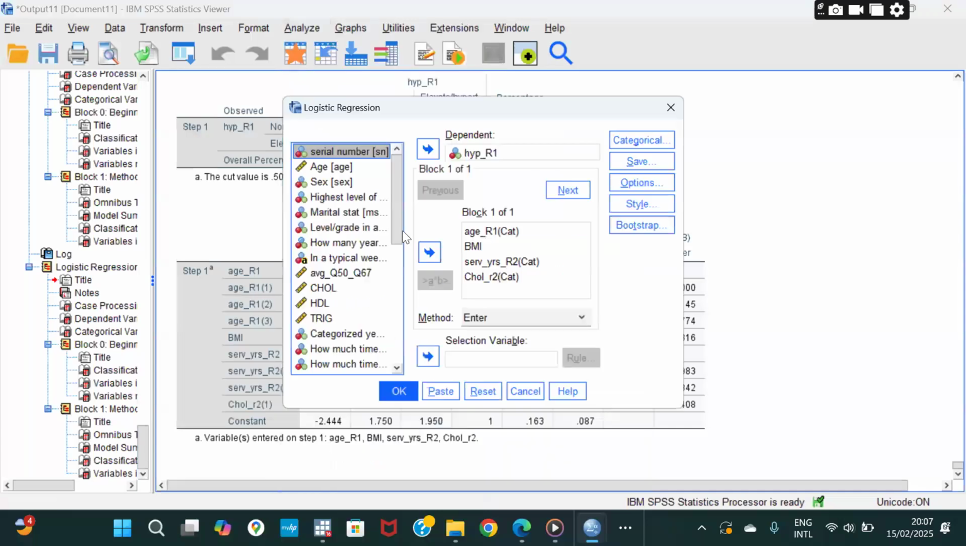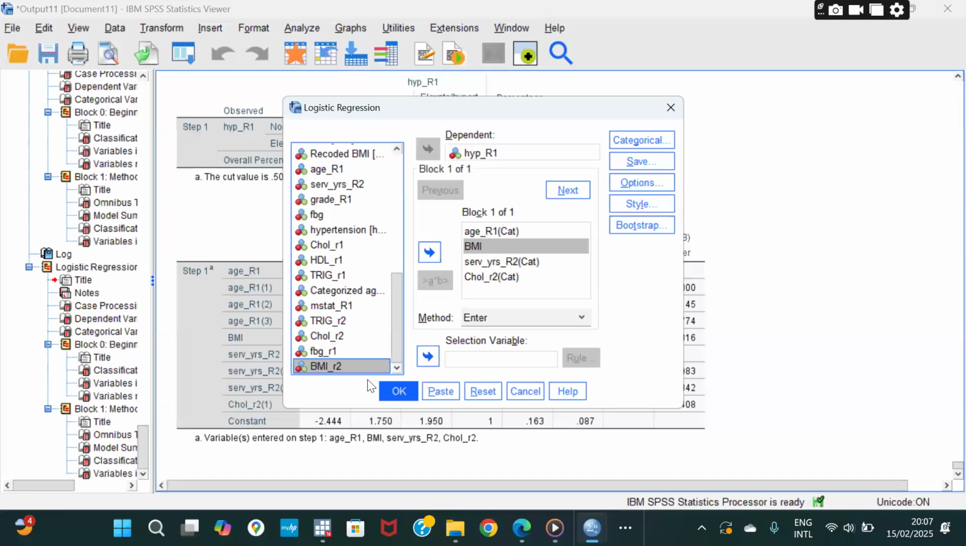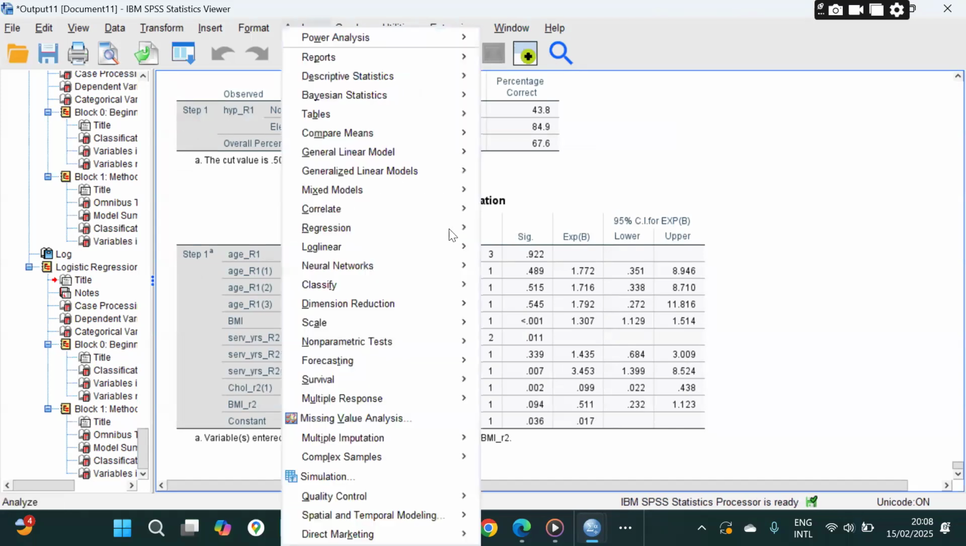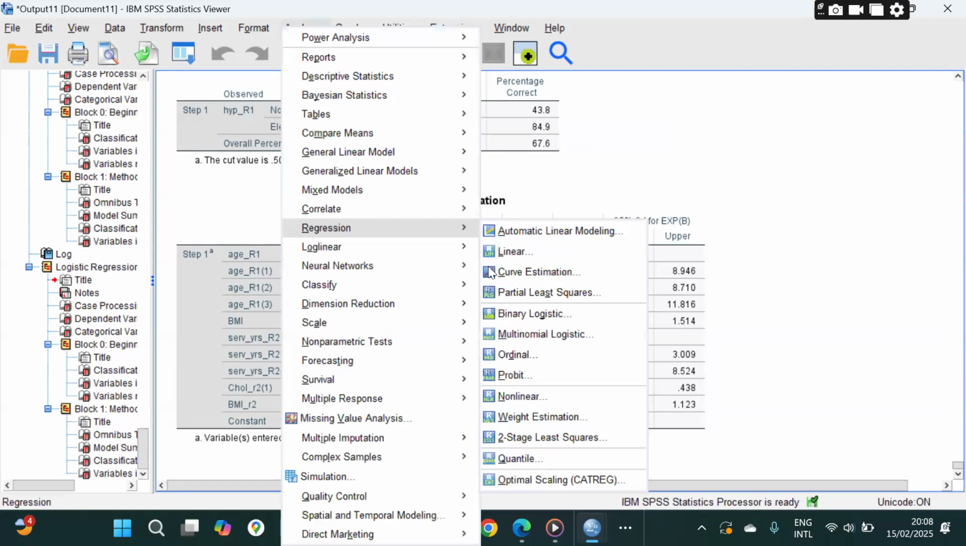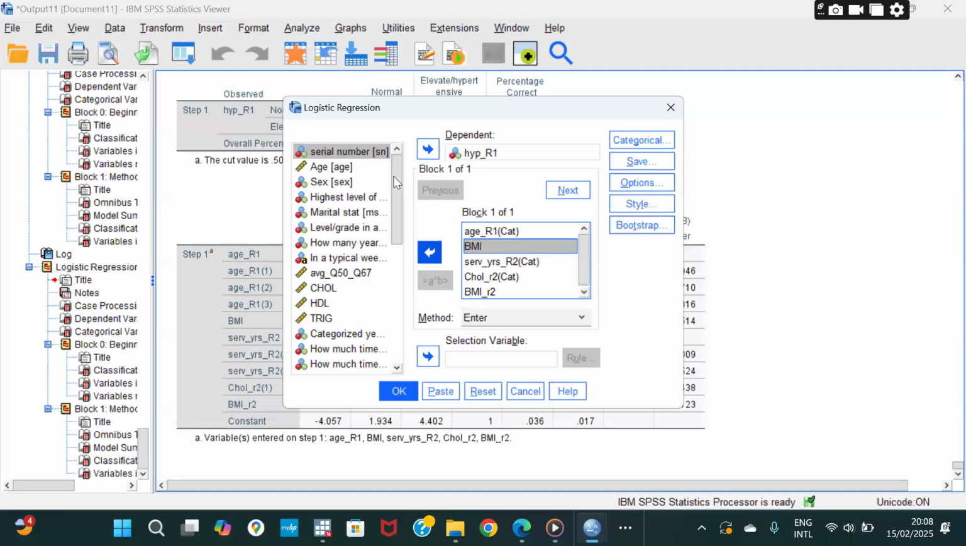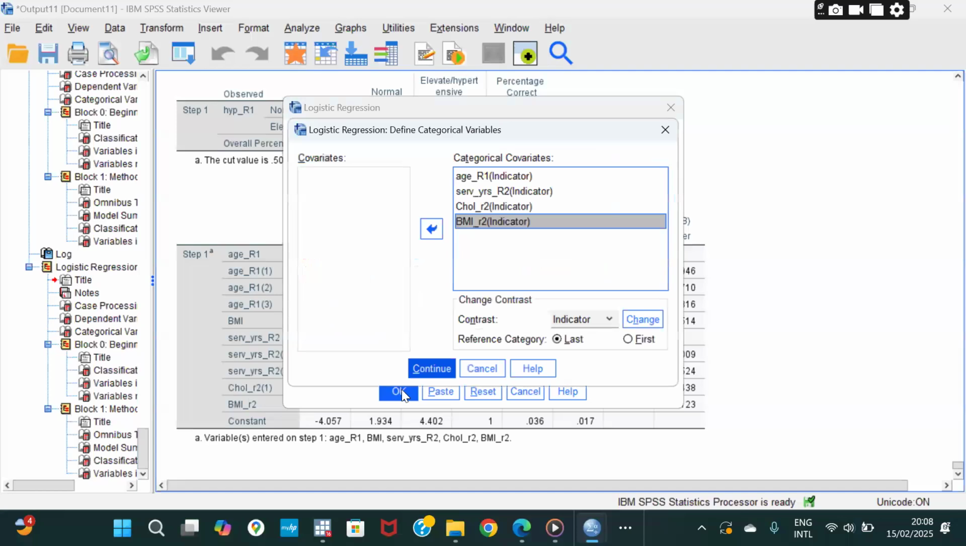Now, let's say for instance now, let me remove this. Let me use this BMI that is categorized, and then I refuse to specify. Let me just press OK. See, it treated it as a continuous variable. But let's go back, analyze, regression, binary logistics. Now let me go to categorical and specify that it is a categorical variable. Continue. Okay.